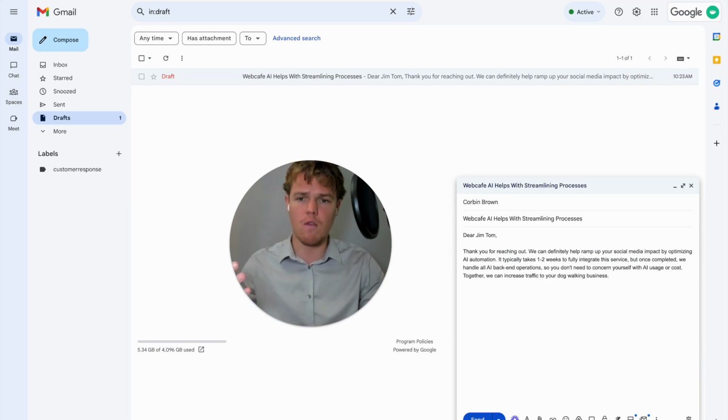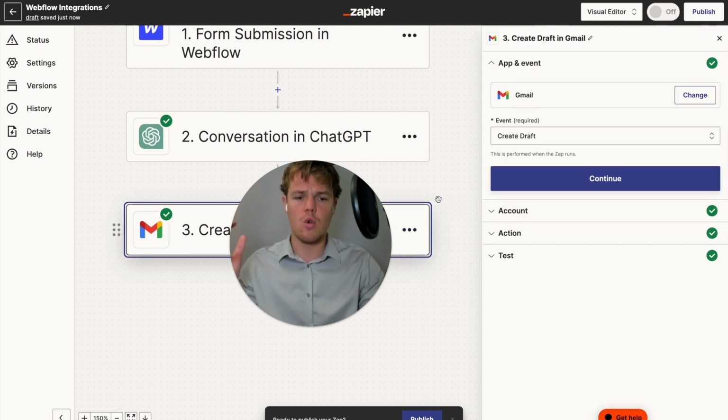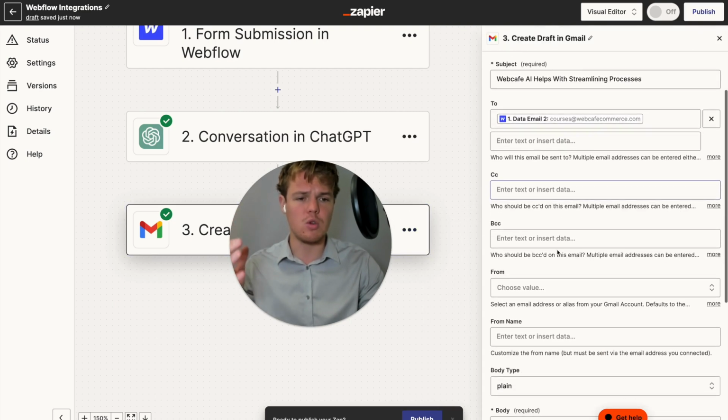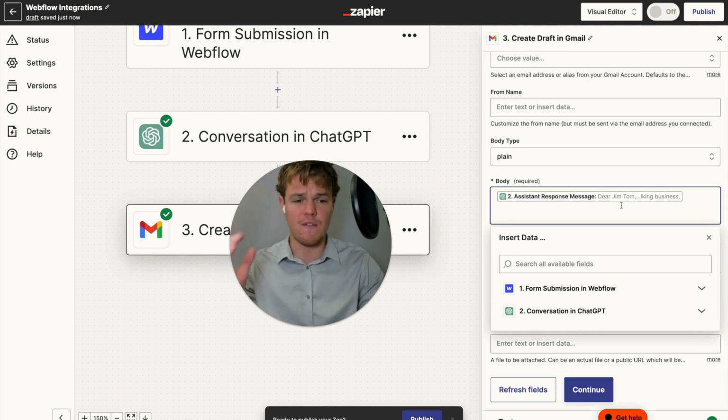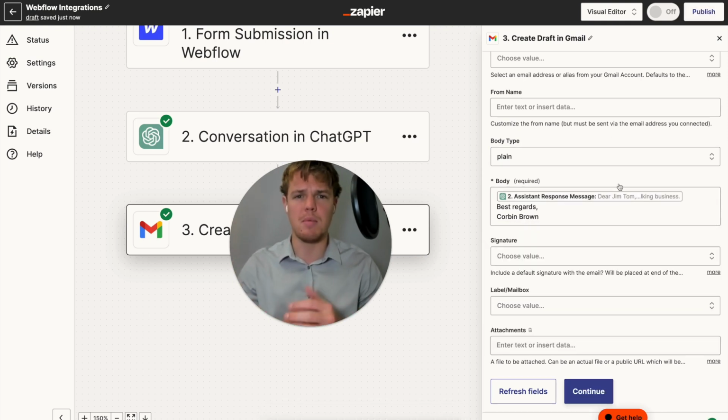If we jump back over to our Zapier flow real quick, I also want to point out that a good rule of thumb and something to understand is that yes, this is your variable body, but there's no reason you couldn't add fixed text here so that this shows up in every email, such as with regards to Corbin Brown, so on and so forth, and you can manipulate the data that way.